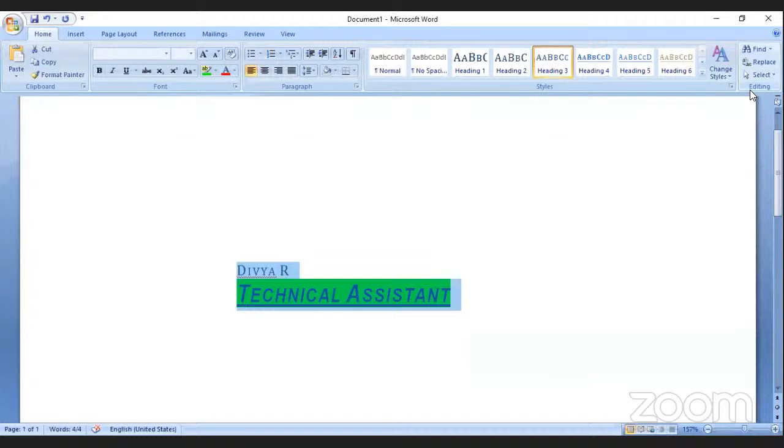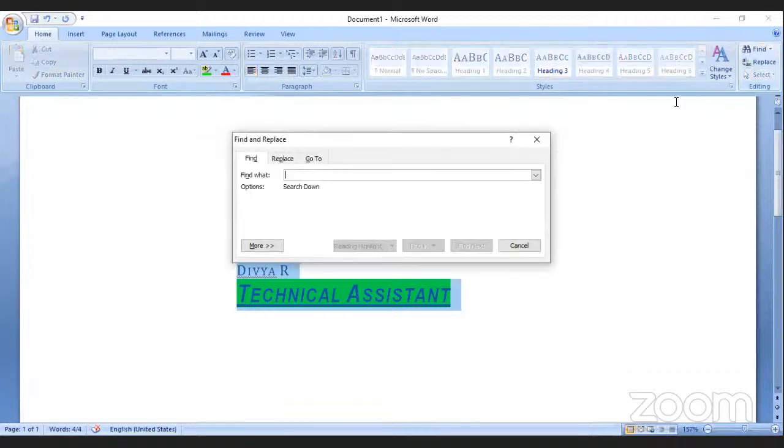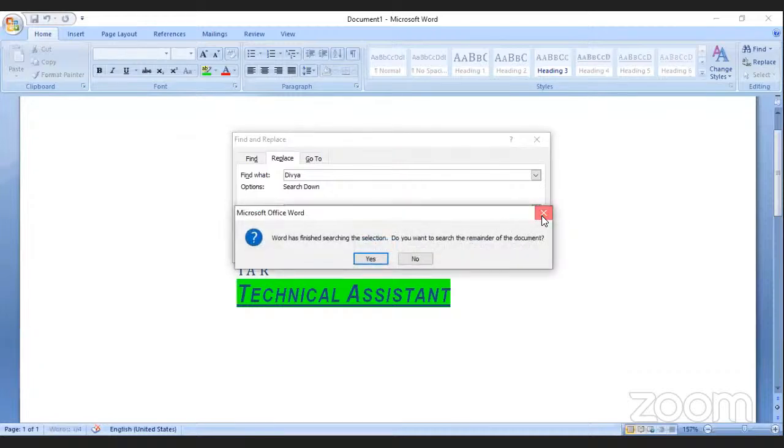Editing. The editing option enables you to find or replace your selected text. If the user wants to find text, click find, type the word, and click find next. The word you enter will be highlighted. Now if you want to replace it as TA, replace it as TA.